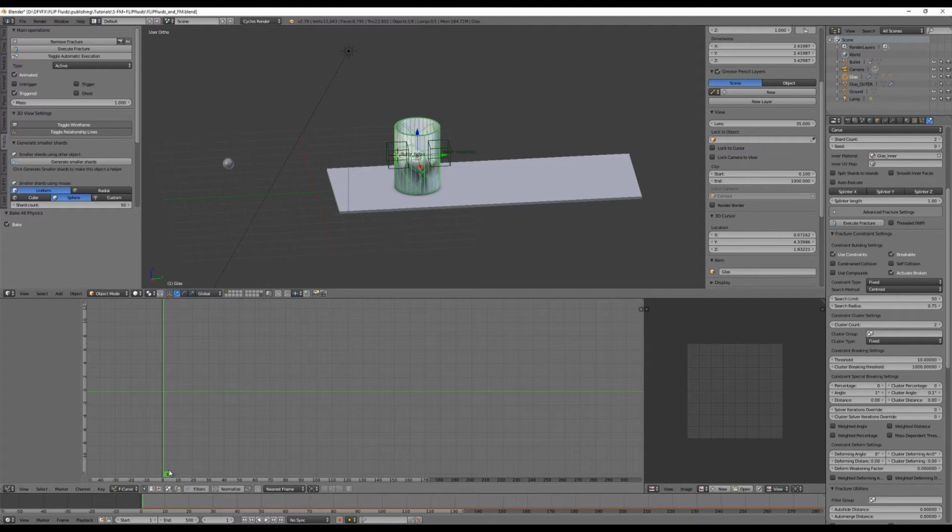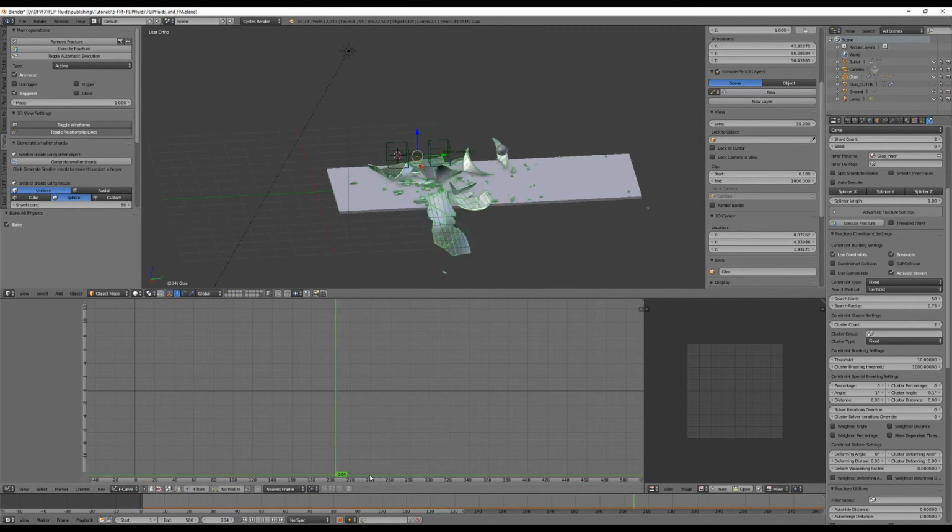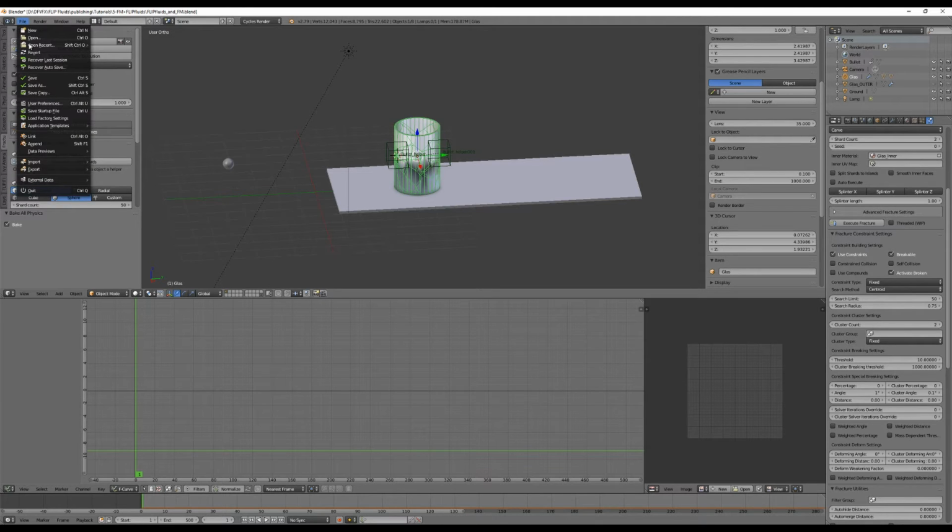And when that has been done, you can see what's happening here. You can scrub through your animation line here. So our fracture simulation has been finished. Very, very cool. Okay, I'm going to save this again because I want to make sure that the baking has been saved too. So click on save.